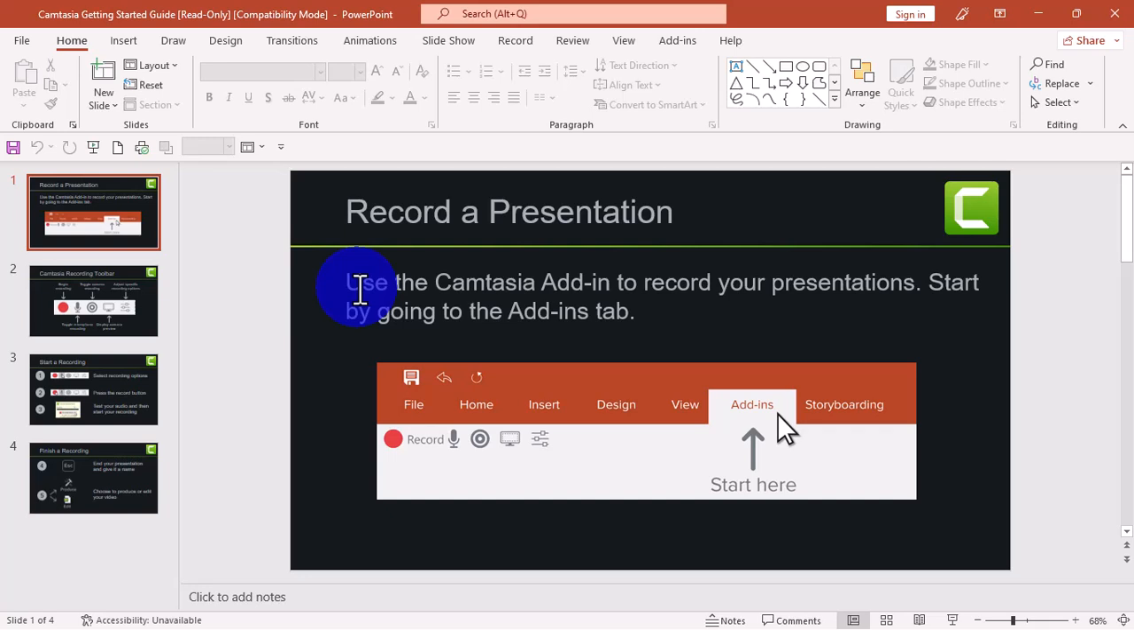So I have this beautiful presentation open that talks about Camtasia, which is a video editor and also a screen recorder application. And this is the presentation I've opened using Ctrl+O on the keyboard.